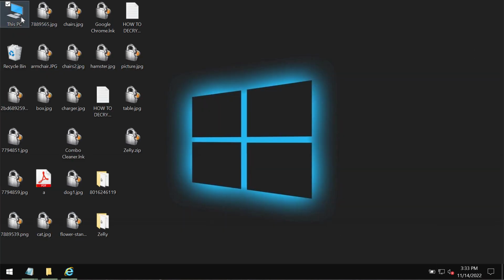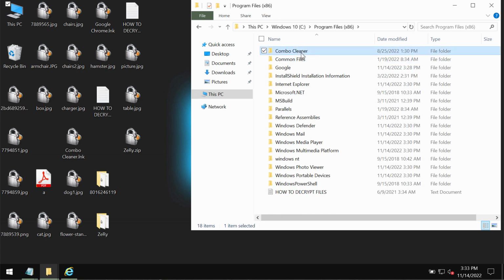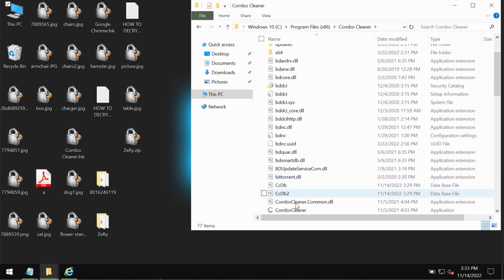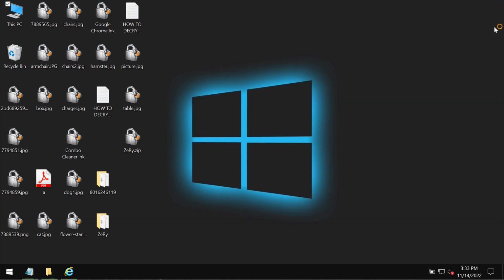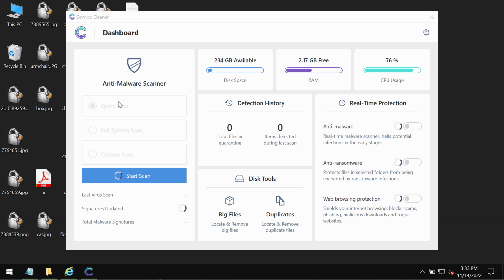Download the program, install the application, then after it gets successfully installed, start Combo Cleaner Antivirus. The program will be initially in the trial mode. So in the trial mode, only the quick scan of the program is available. So you need to click on this Start Scan button.